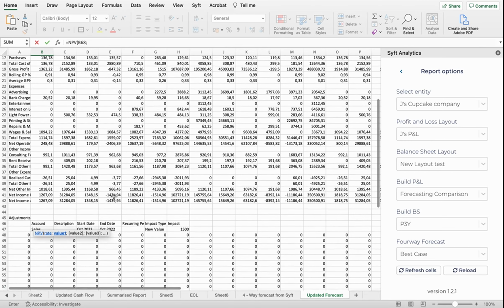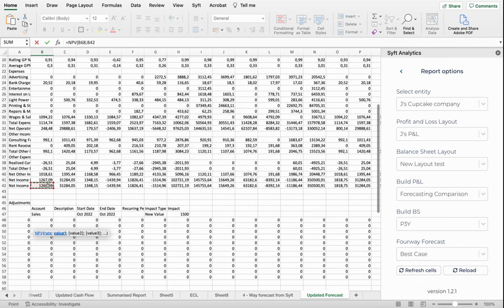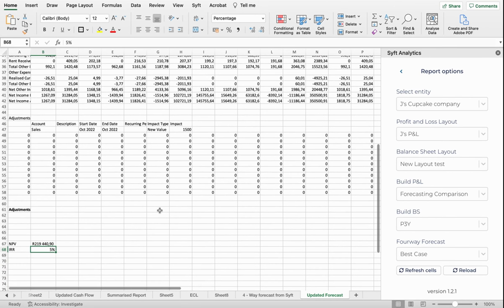And then we could input each of the values. So value 1 would be this one, value 2 would be this one. And so we could build out this net present value calculation with the information that we have pulling through from Sift. And once we've selected all the cash flows we're interested in, we can click enter. And here you'll see we have a net present value for this forecast that we've created.